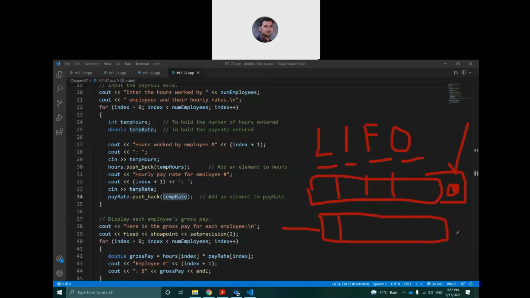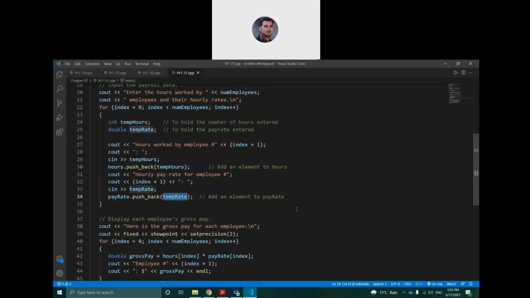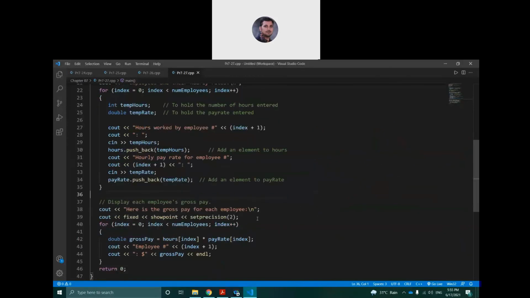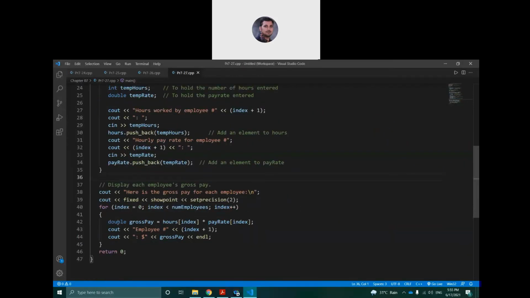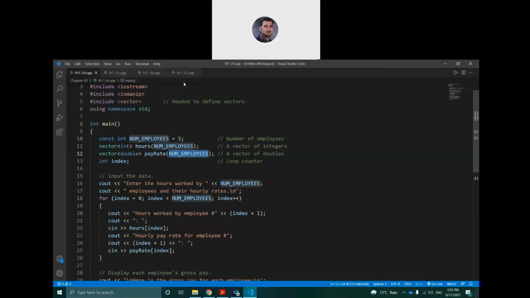No, here, if we want to remove, then we will remove the last item first, and to remove we have a separate function for that. I will show you that one in the next example. So in the for loop, in the same way, we just calculate the gross pay and so on. If you run it, it has exactly the same output as our previous example.